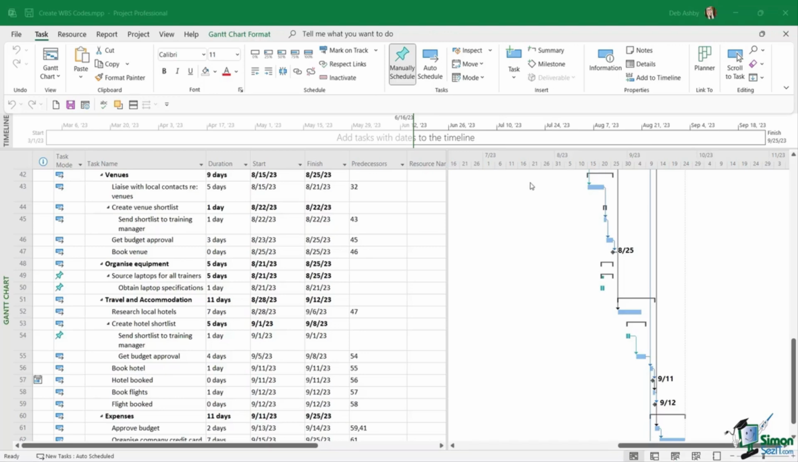Well, it might be that in some projects you have tasks with the same name. For example, if we look at this project on the screen, you can see task number 46 is Get Budget Approval. And this is related to approving the budget for the venues. And then a bit further down, we also have another task, task number 55, which is also Get Budget Approval, but this time it's related to travel and accommodation for the trainers.